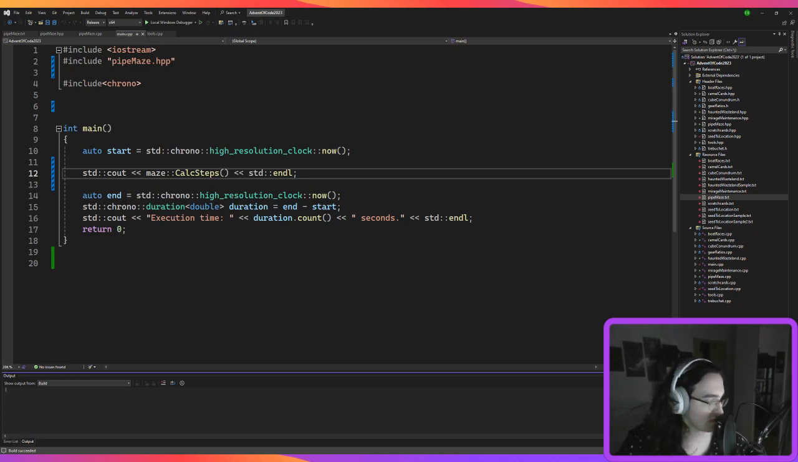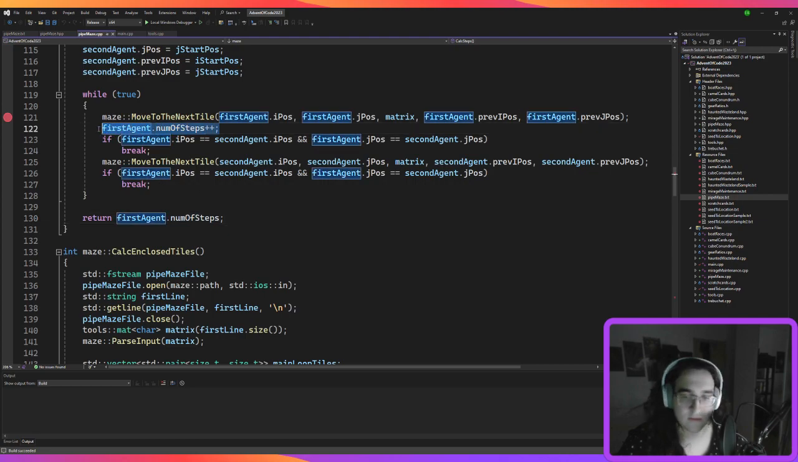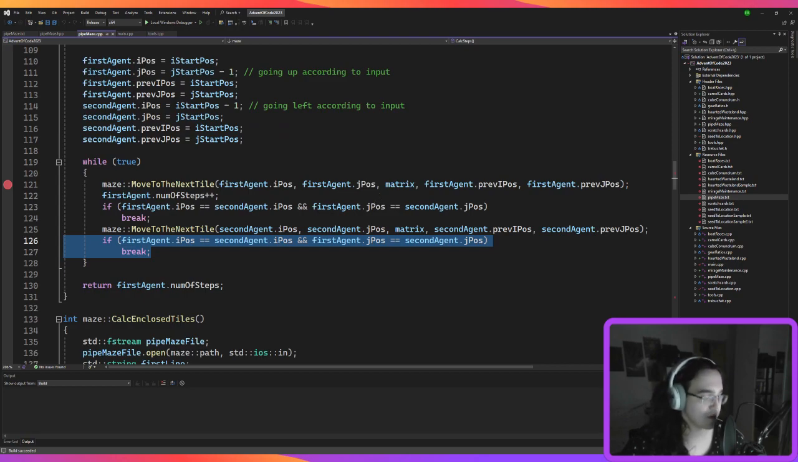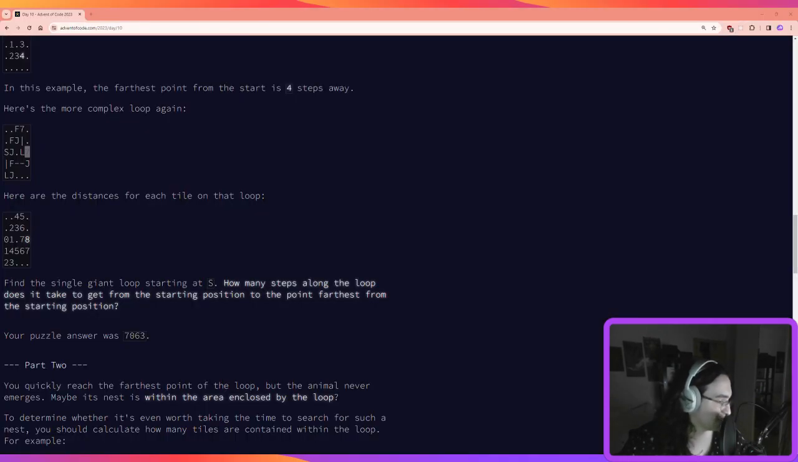So yeah, I'm counting the amount of the first agent's steps, but here I'm also checking, after moving the second agent, if they are on the same tile. That's the first part. The second part is much more fun. Let me change back, and I'll read it again.